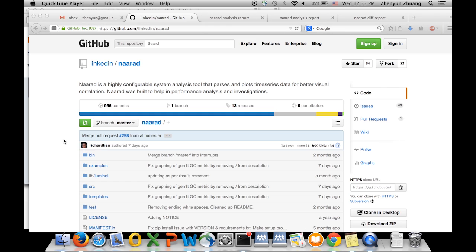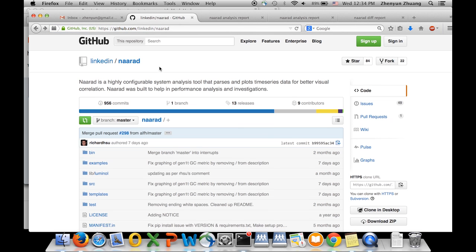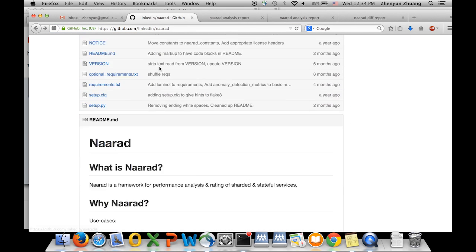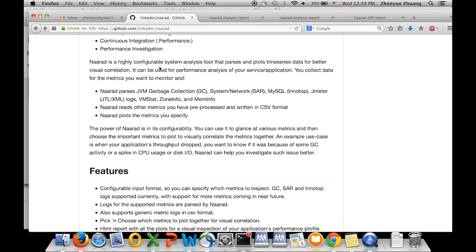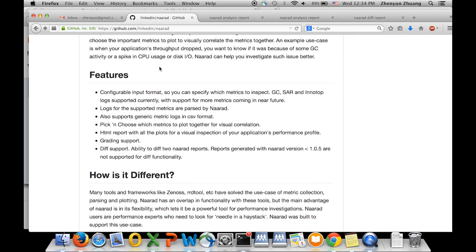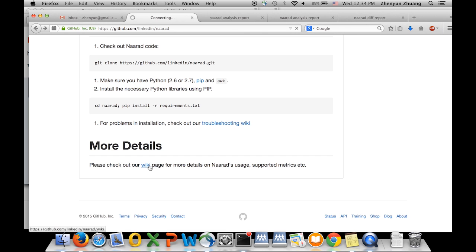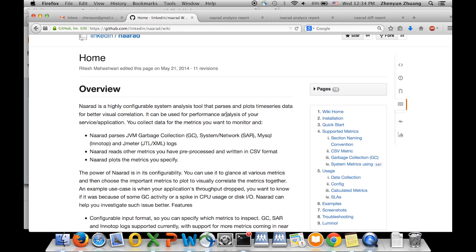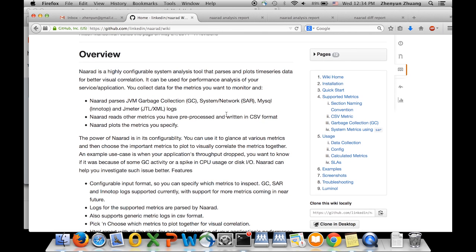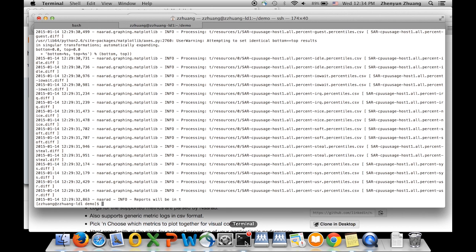You can download the software and try it out from this link: GitHub LinkedIn/Naarad. It has detailed instructions about how to install the software and how to run it. And specifically, we have a wiki page demonstrating how to use this software to plot and analyze the data. So today I will demo the usage.